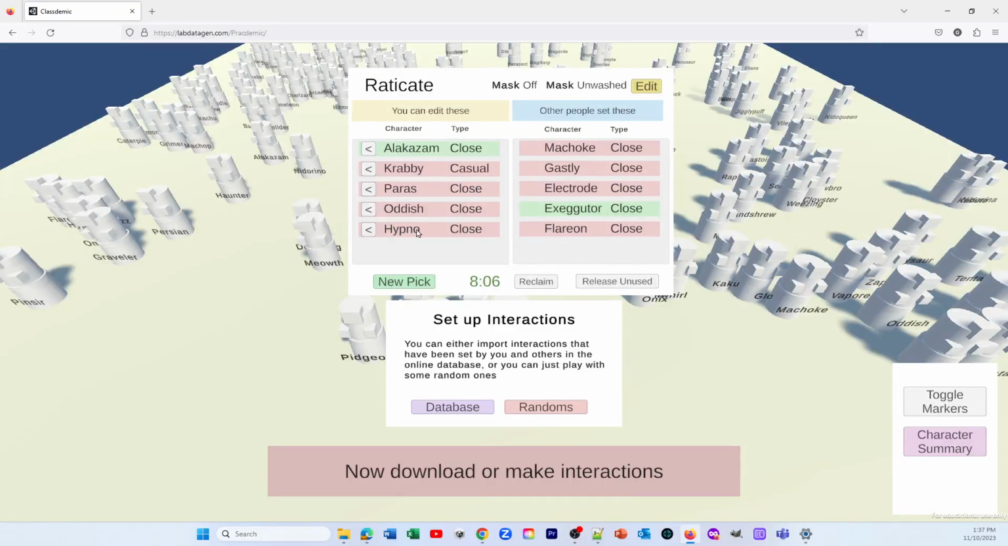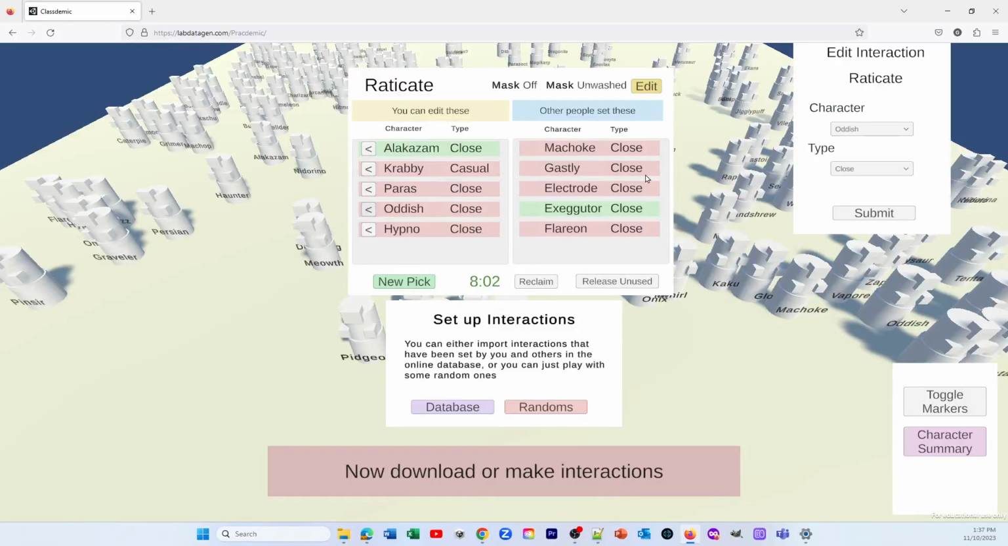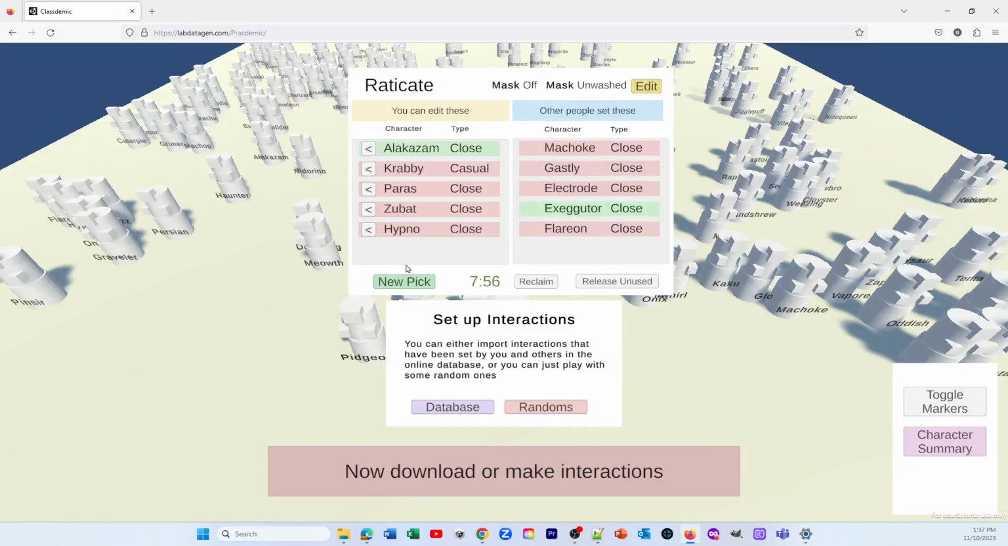We can change these as well. It's just that they won't come into play. So we could change Oddish. We could say that we're going to interact with Zubat, and that will change it there. But those red interactions won't be brought in to the theatre of play.